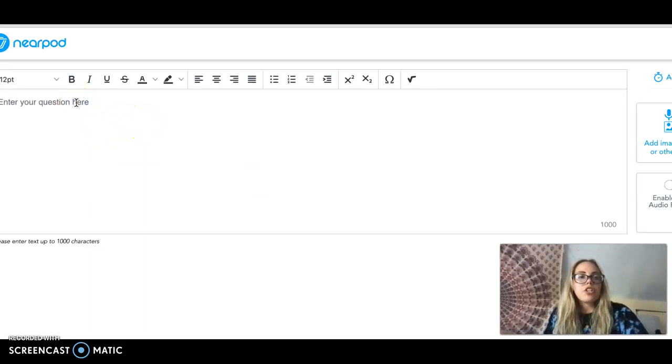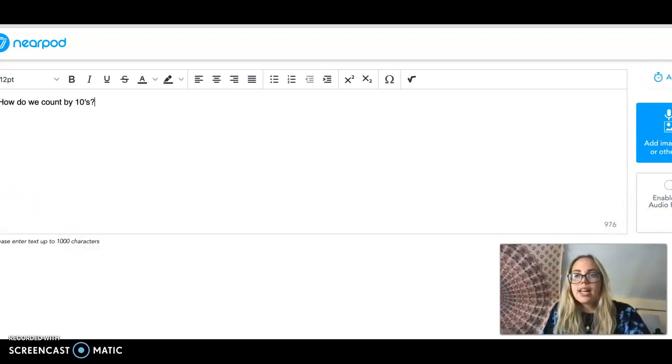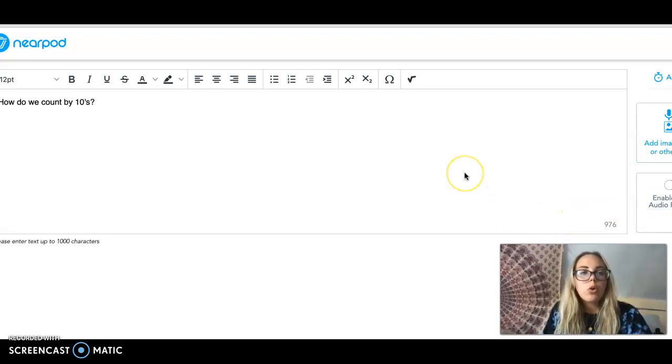So I can enter my question here. Say, how do we count by tens? And you can just leave it right there. I can add a timer, I can add an image, and I can enable student recordings as well.